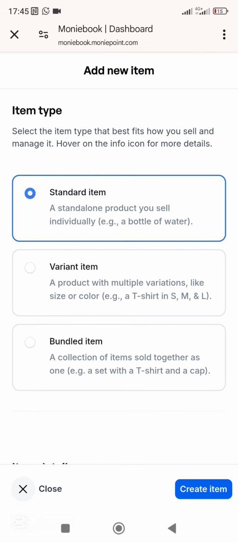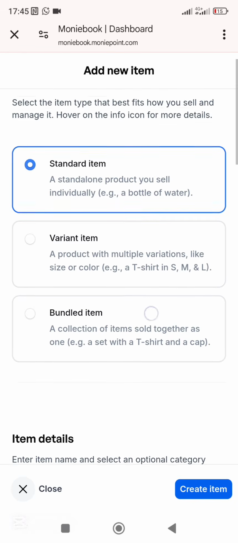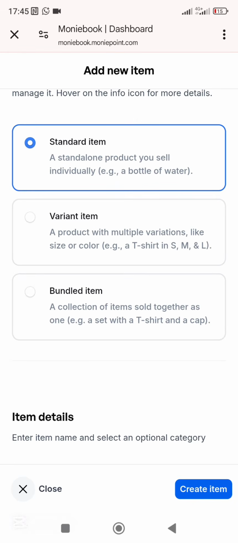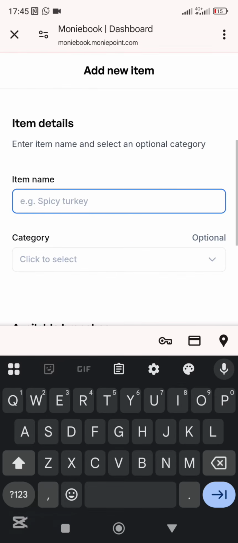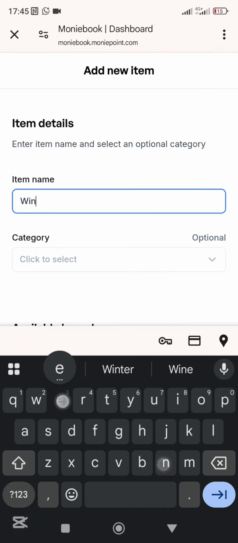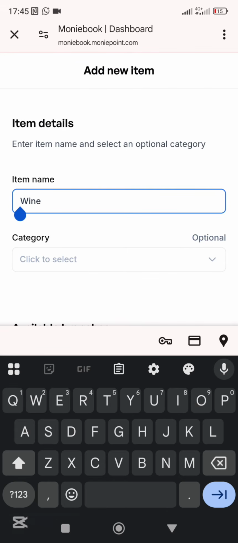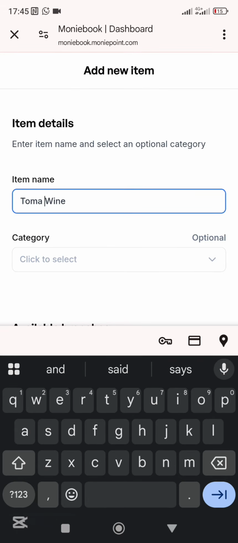So let's sell the first piece. Let's start with standard item. So the first piece is going to be in standard item before we now go to bundle, which is the composite item. So let's start with the standard item first. We click on standard item, and then we'll name it wine. Or we can give the name of the wine as, let's say, Toma wine. This is just a sample.